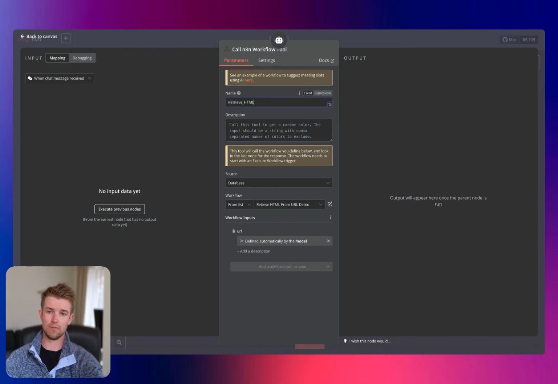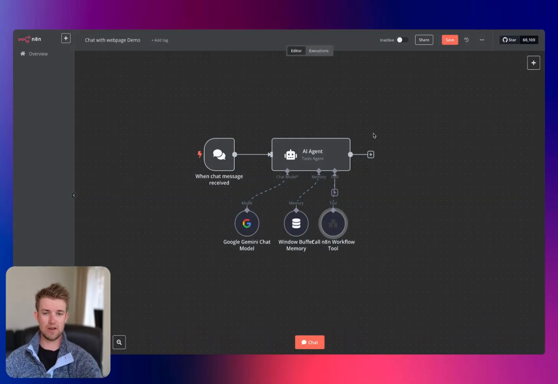retrieve HTML. And then we need to add a description to tell the agent what this tool does. We're going to say, call this tool in order to return the HTML from a URL so we can interact with a web page's information. Yep, spelled that correctly, that should be fine. Okay, so now we're going to give this a test and see what we got.